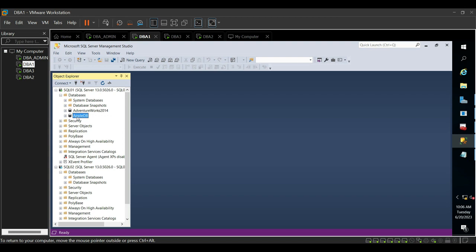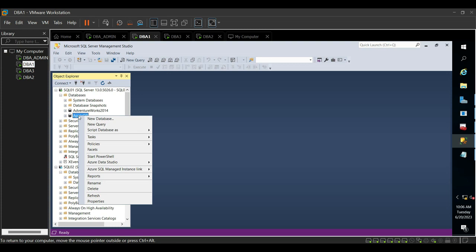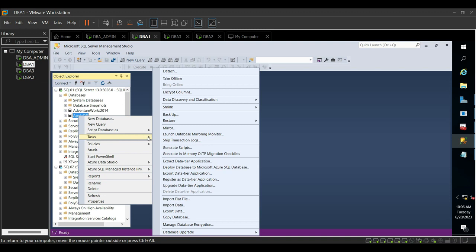Now, I will make use of this Apple DB as an example of our practice. The first thing you are going to do is expand your database node. Click on the database you want to back up. I want to back up my Apple DB, so I'll click on it and right click on it. After I right click, you are going to see Tasks here. Click on Tasks, then go to Backup. Can you see we have Backup here?